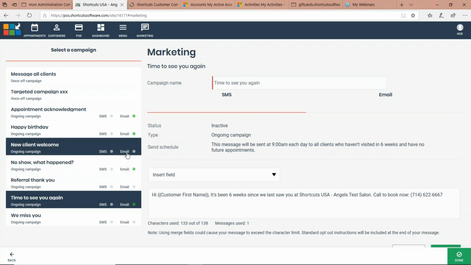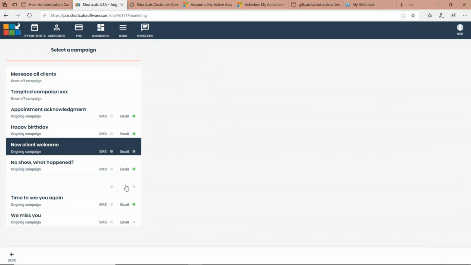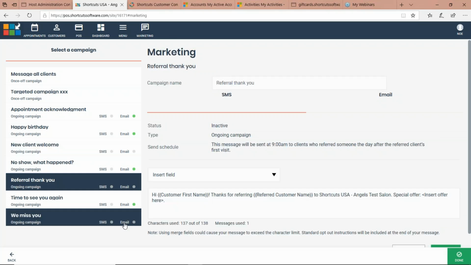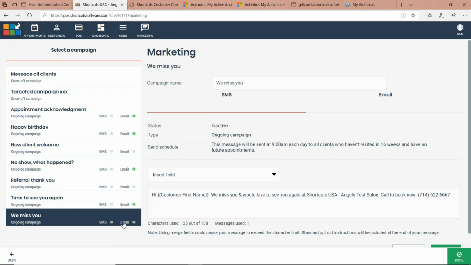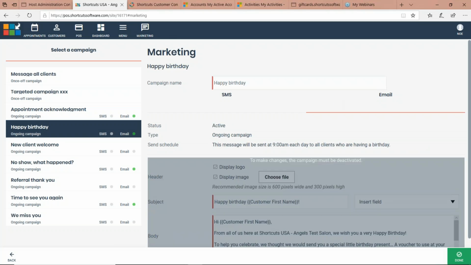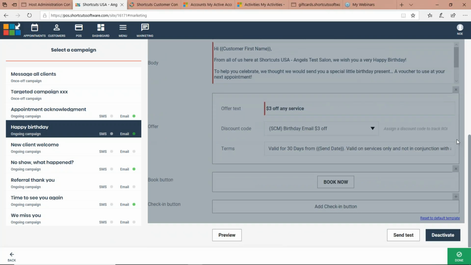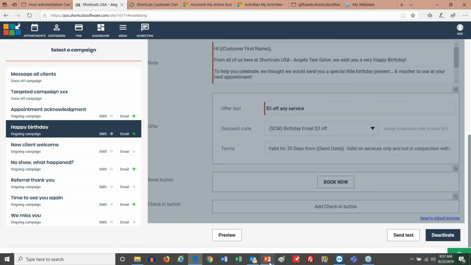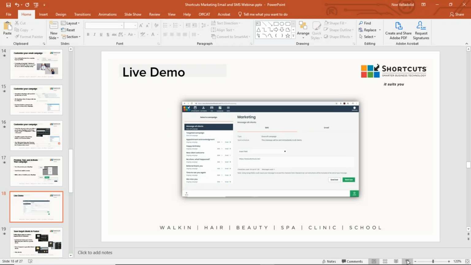So perhaps the next campaigns I want to focus on are my new client, my referral thank you, and my we miss you. At any point, if you decide to change the details of your coupon, the details of the message, you can always return to an ongoing campaign, whether it's the text or the email, and on the bottom right corner, you can deactivate it, and that will suspend the campaign. So it's very, very easy, very intuitive to use. Let's go back to this.